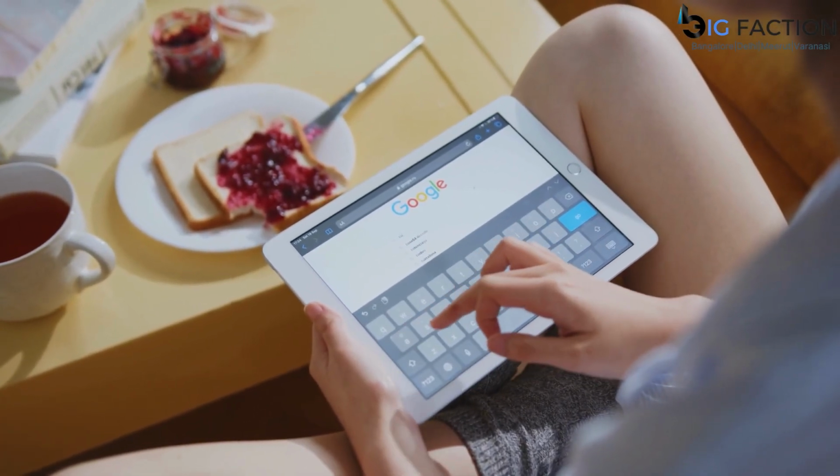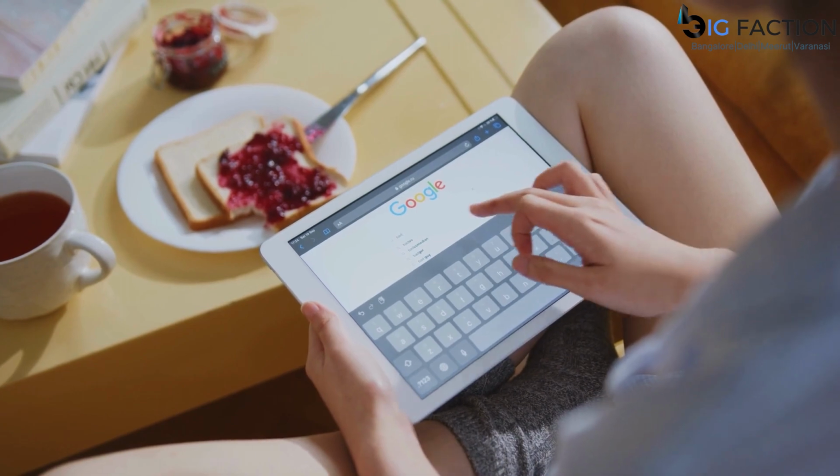Hey digital enthusiast, ever wonder how Google decides what pops up in your search? Today we are diving into the world of Google keywords. Stick with us to master the art of ranking higher and reaching your audience more effectively.